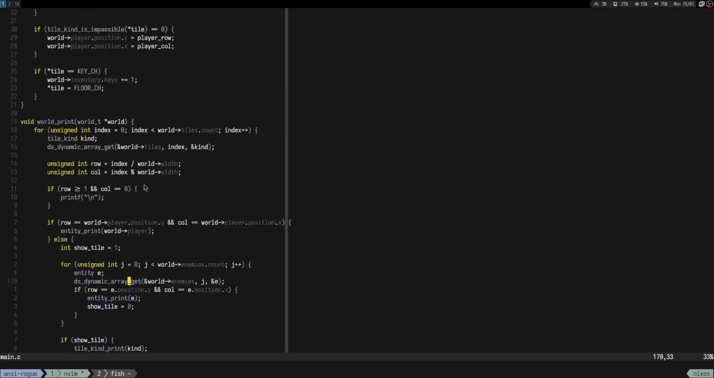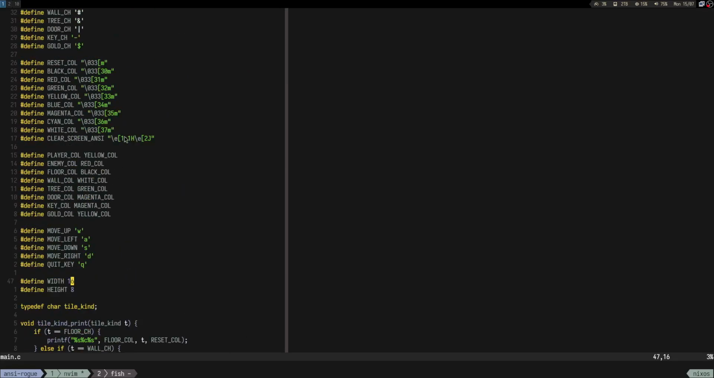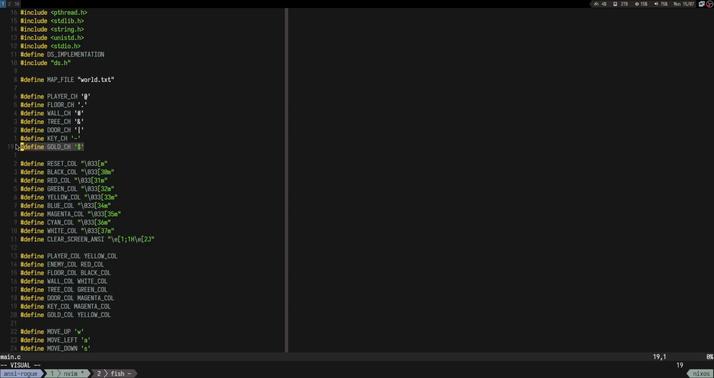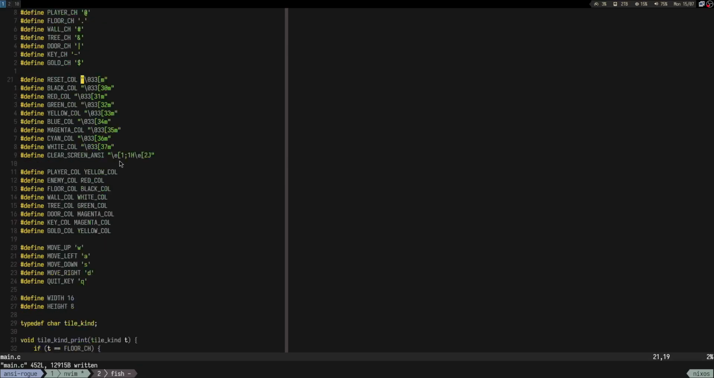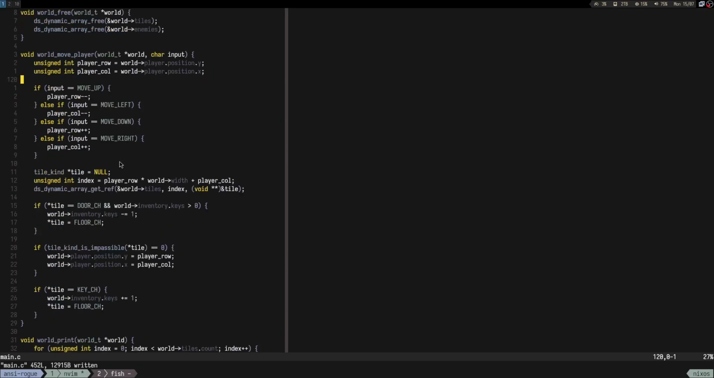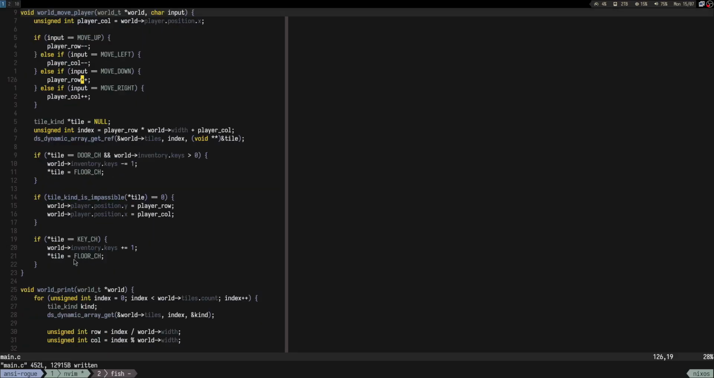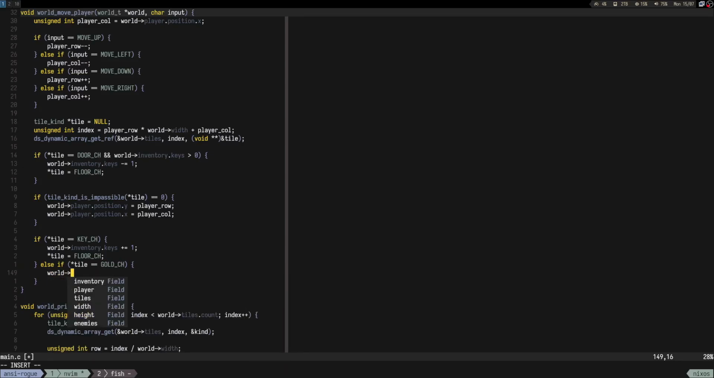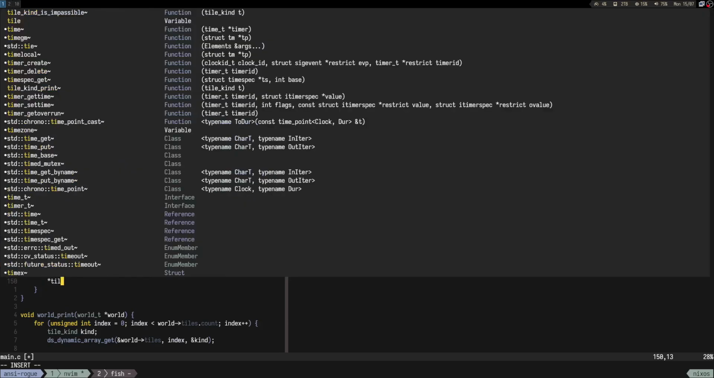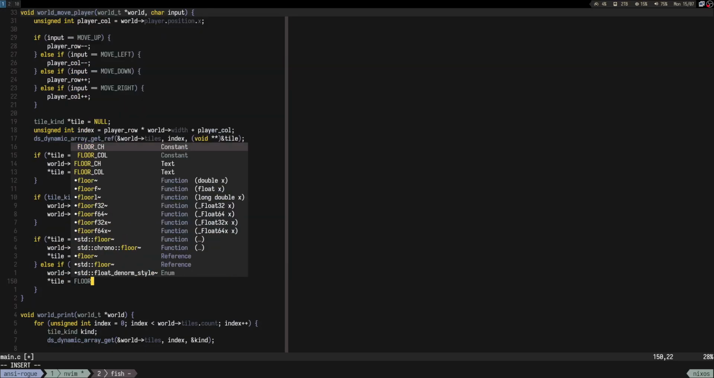For example, when we add this dollar symbol, we just make the file kind be that value. Why not? So the only thing we need to change is here. Else if tile is equal to gold character, then the inventory gold increases and we make the tile a floor.